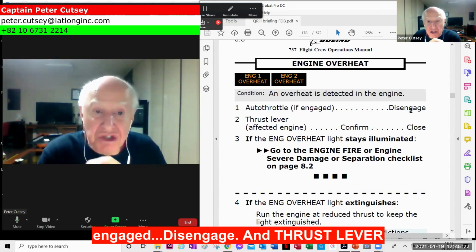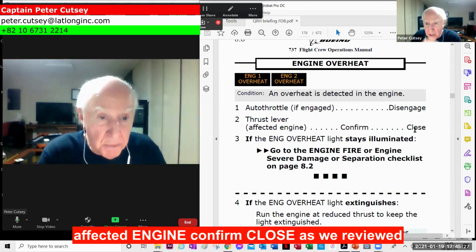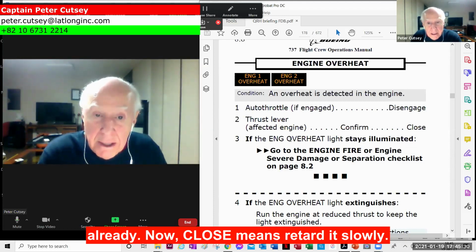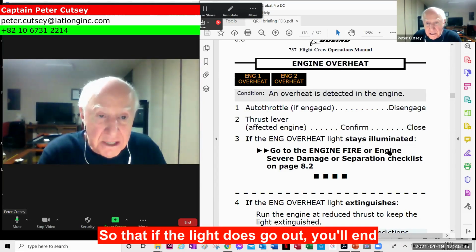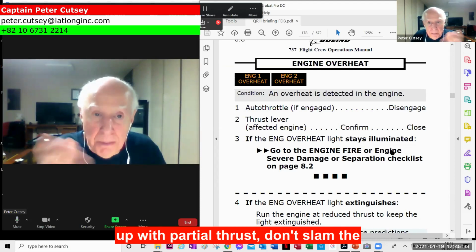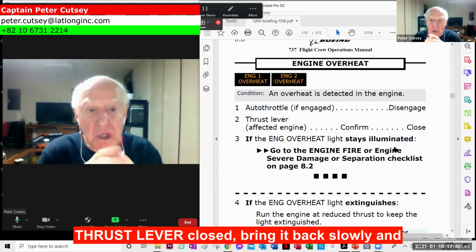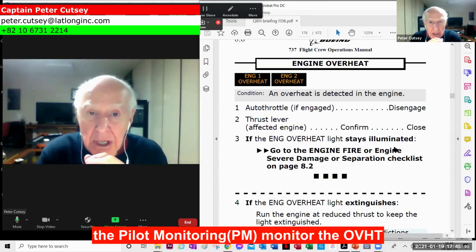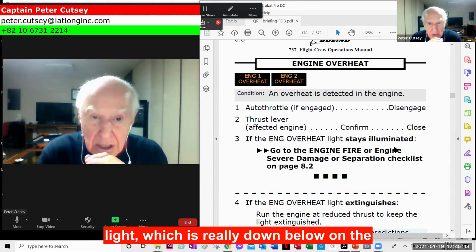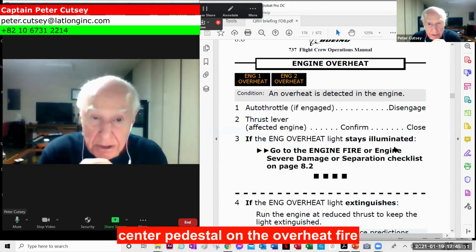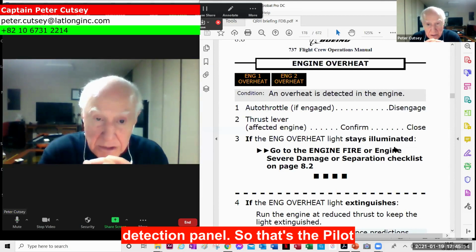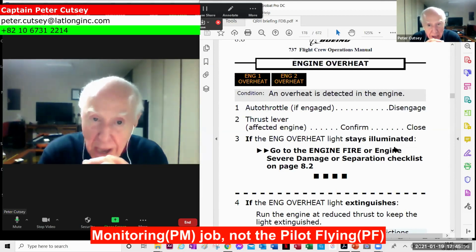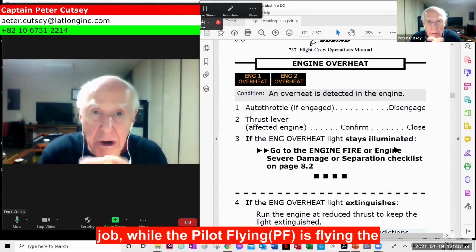Autothrottle if engaged, disengage. And thrust lever, affected engine confirm, close, as we reviewed already. Now close means retard it slowly, so that if the light does go out, you'll end up with partial thrust. Don't slam the thrust lever closed. Bring it back slowly, and the pilot monitoring monitors the overheat light, which is really down below in the center pedestal on the overheat fire detection panel. So that's the pilot monitoring's job, not the pilot flying's job. Pilot flying is flying the airplane straight ahead.